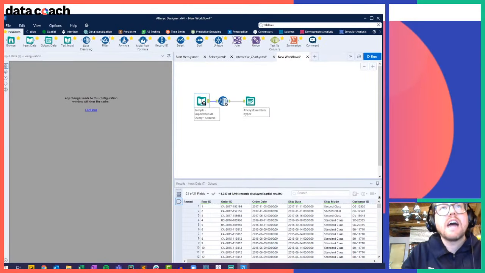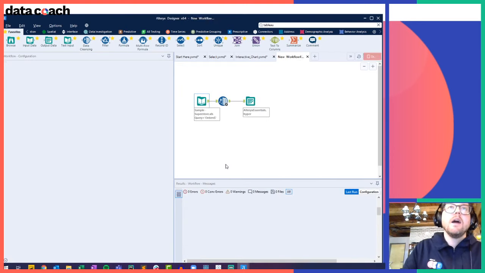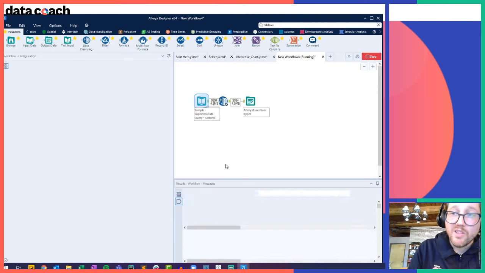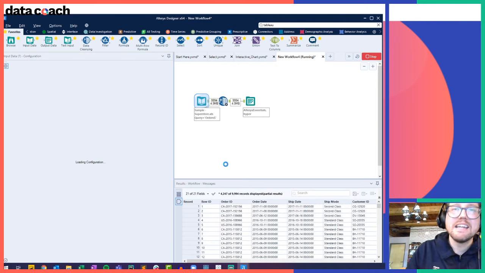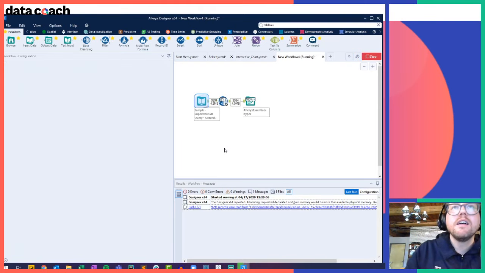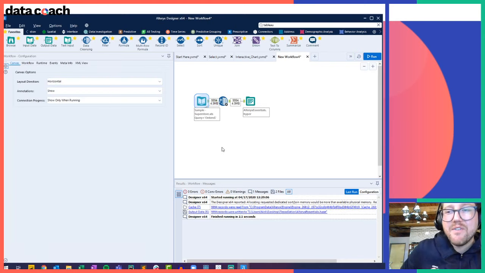That's going to cache it so that the next time it runs, it doesn't have to go to that input tool or that location and grab that data again. It'll just go to that Alteryx database file. So this time it took 4 seconds to run. I'll run it again, now cached. Now it took half that time. So it went from 4 seconds to 2 seconds.